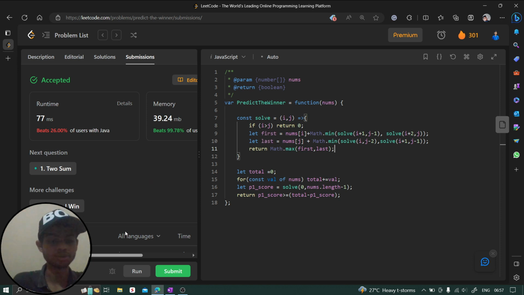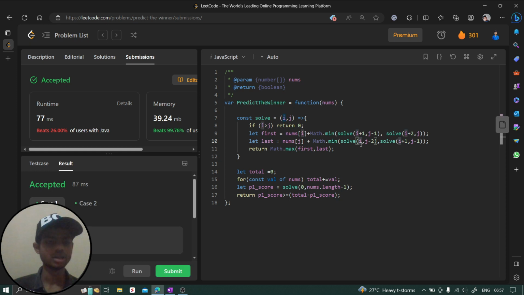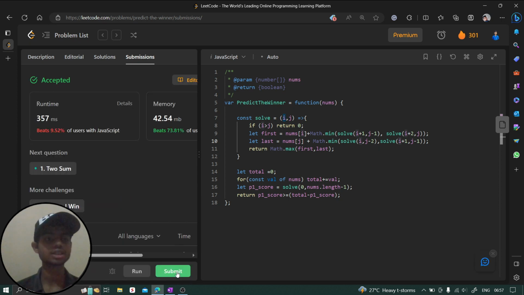Now let's see whether it's working fine or not. I hope guys it should work, right? You can see both the test cases passed. So let's try to submit this code as well. And believe me guys, it is going to get submitted. Let's see. You can see guys, it successfully got submitted.